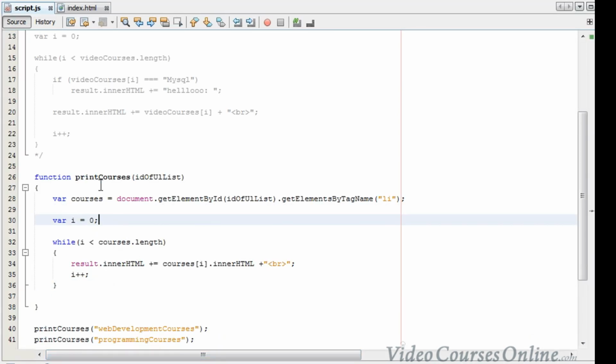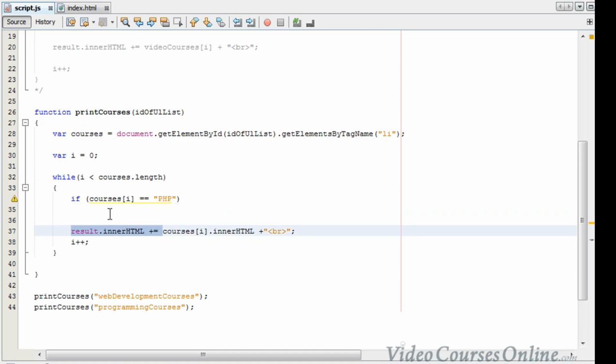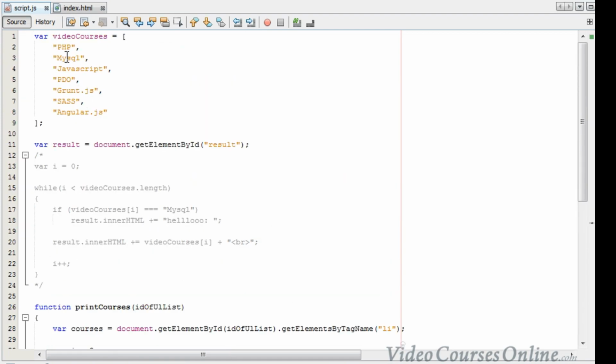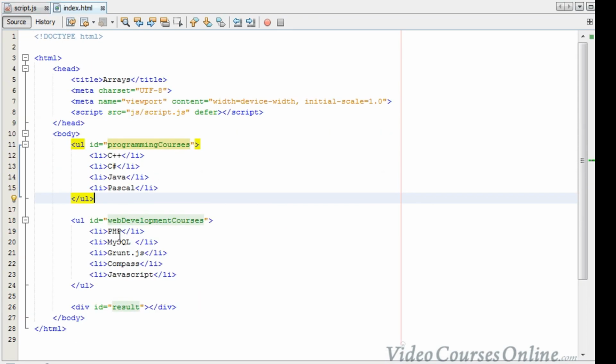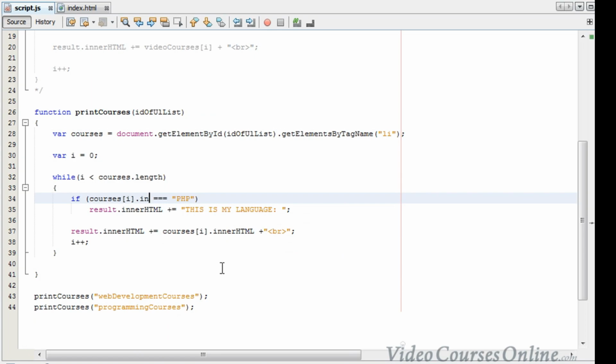And the cool thing about all things like that is that now we can, you know, check something, make a comparison. If, for example, courses of I equals PHP, I want something special for PHP. So I want to add, this is my language. And bam. Is there a PHP inside? PHP, we have PHP. Okay, we should add here inner HTML. This is my language. It's working, right? For PHP, we added something like that.